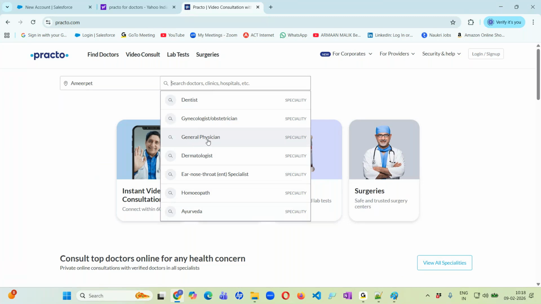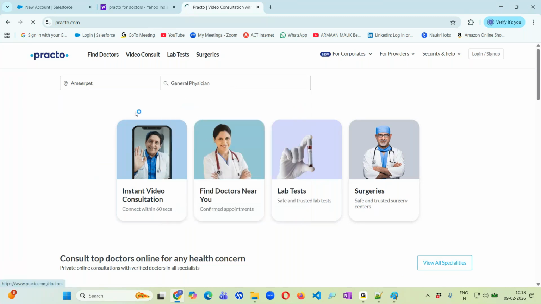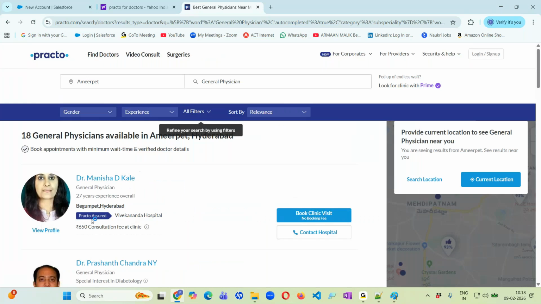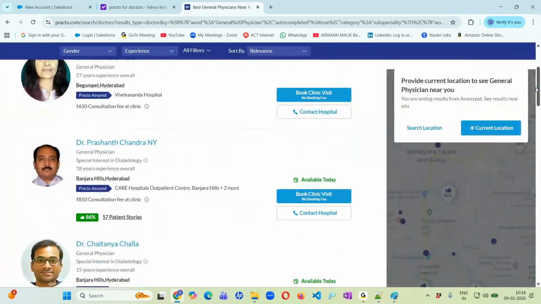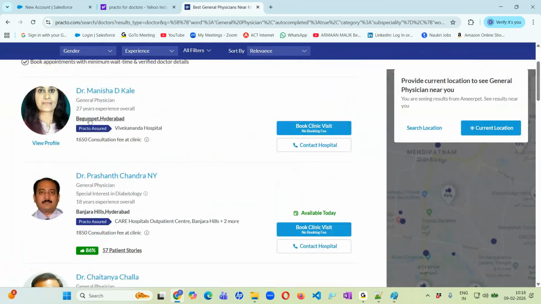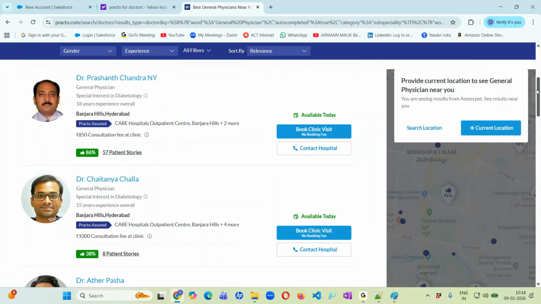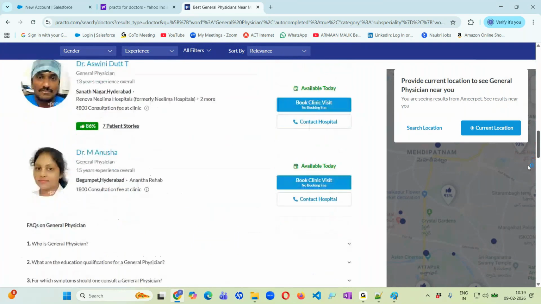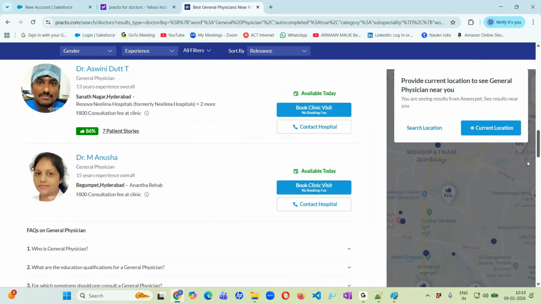Now I'm looking for a general physician. It is populating all the general physicians available in the nearest hospitals. Now these are the various nearest doctors available in this Amirpet area, like in Begumpet, in Banjara Hills. We are having different doctors' information available here. It is giving the doctors' pictures also, and the years of experience and everything.